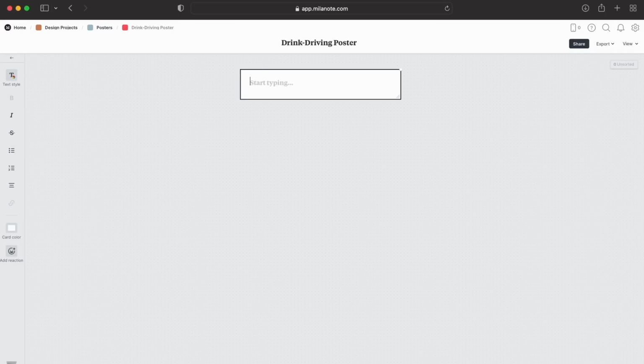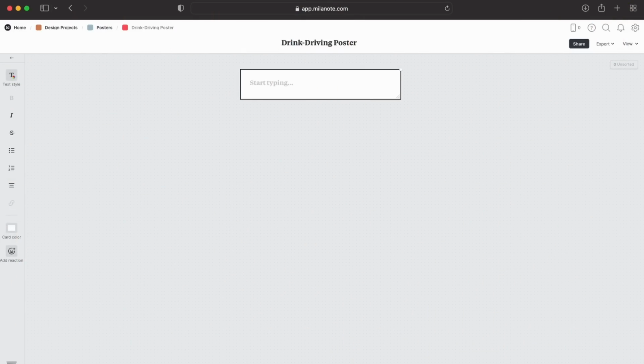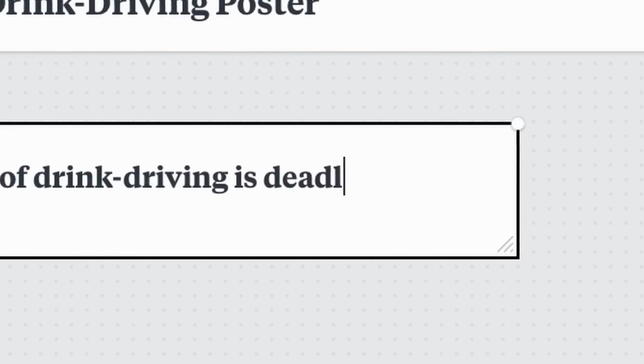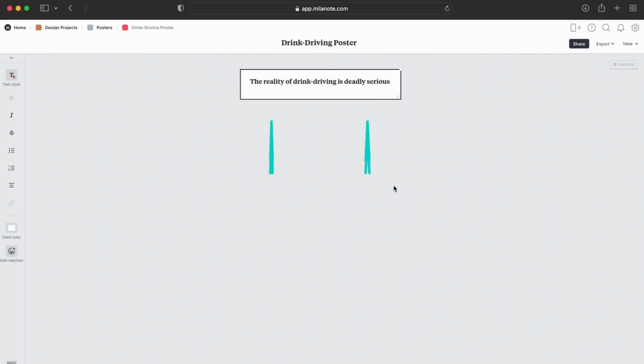Now here I'm using Miro Notes, but you can use any platform, program, or just simply a piece of paper. So when you have a project brief, try and narrow that brief down to a single simple sentence or message. So for a poster that needs to bring the dangers of drink driving to the awareness of people, I've got here: the reality of drink driving is deadly serious. This is the first step in this hack, but here's why doing this is so important and so helpful.